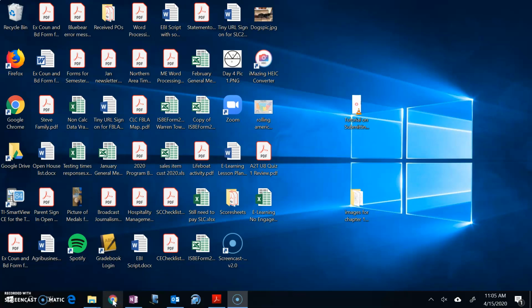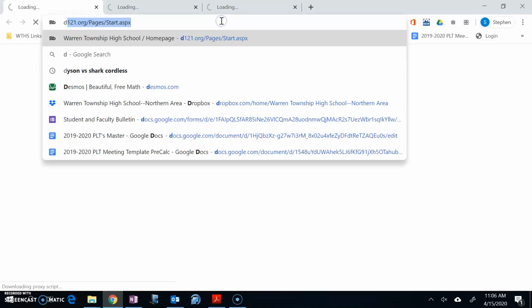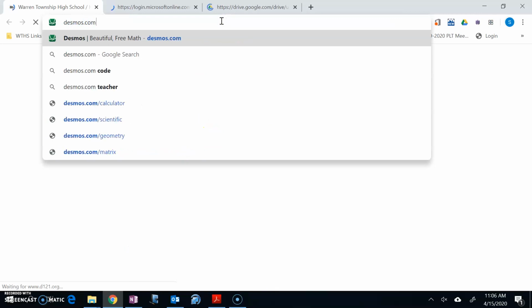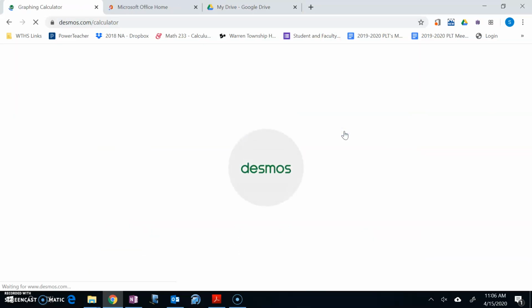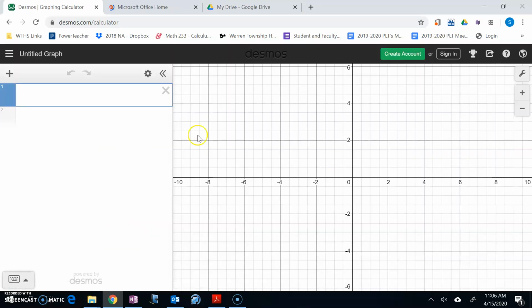First things first, open your browser and then go to desmos.com. When you get to Desmos, it just says start graphing. So we pull up the calculator. So this is the Desmos calculator.